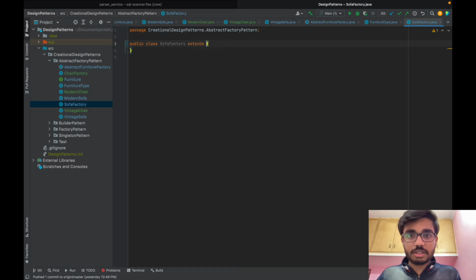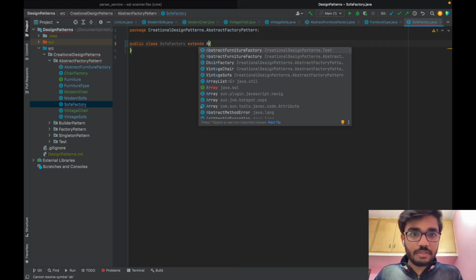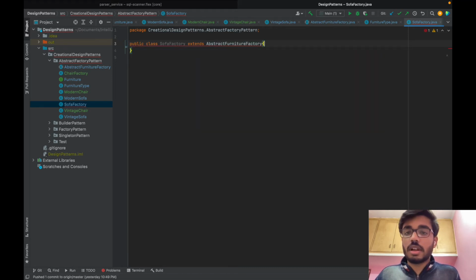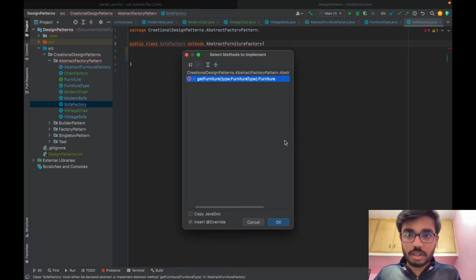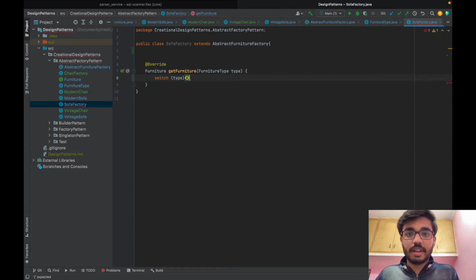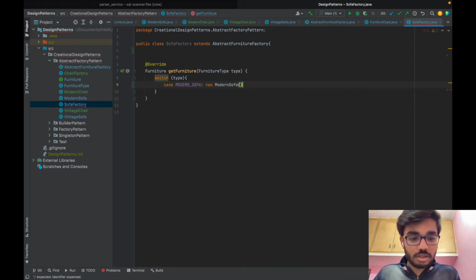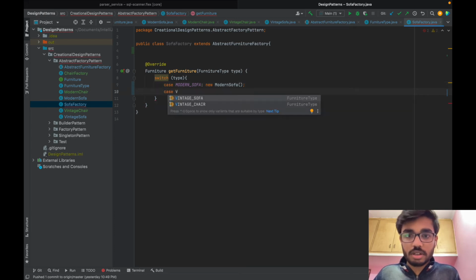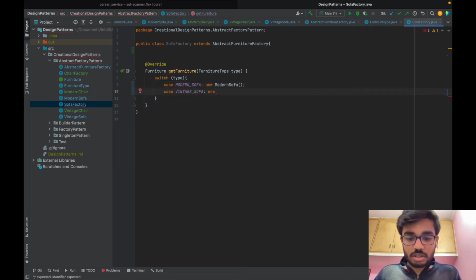So now these will extend our abstract furniture factory, and these will also override the method. So in the sofa factory we will create one switch on type. We will say, if the furniture is a sofa, so if my sofa is modern sofa, we will say give me the modern sofa. So we will call modern sofa class, modern sofa return. And if it is vintage sofa, then give me vintage sofa class object, vintage sofa.